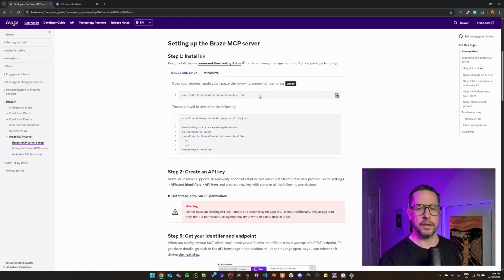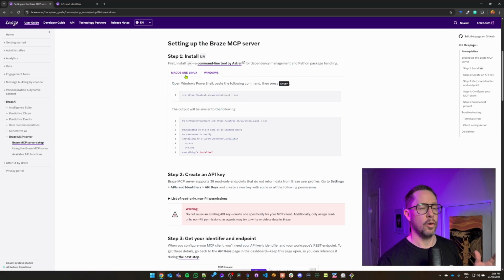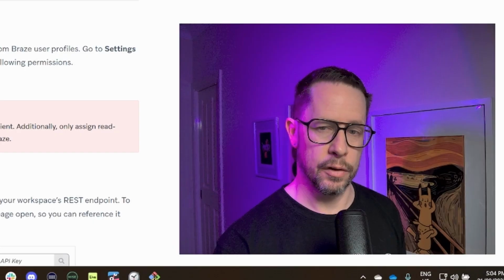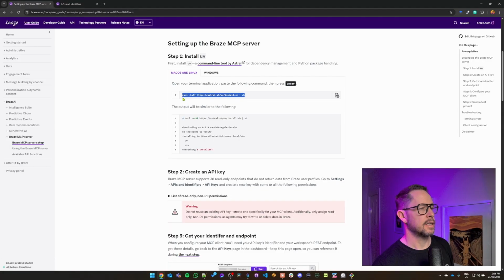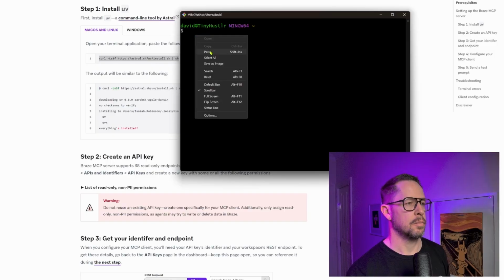I'm going to use the Linux one just because I use what's called the bash terminal. So you need to use the bash terminal or PowerShell if you're on Windows. You want to know where those are, just hit the Windows key and type PowerShell and that should open up for you. You just need to take this line here, you just need to copy this. I'm going to open my bash terminal up and I'm going to do paste.